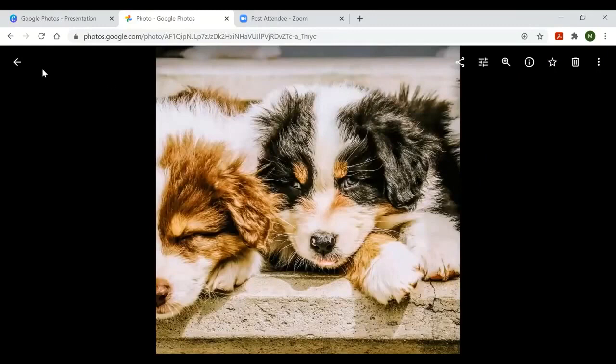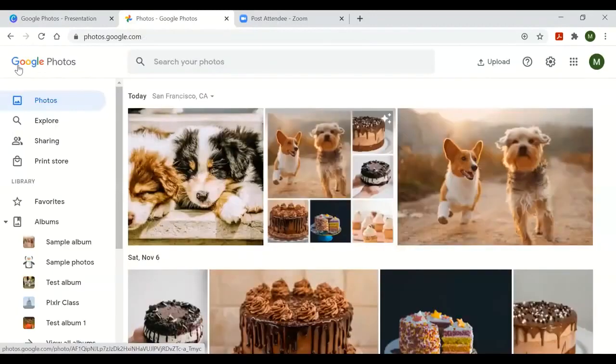And it's going to save. I'm going to go back. And here's the photo that I just made. And that's how you kind of edit your photos in Google Photos.